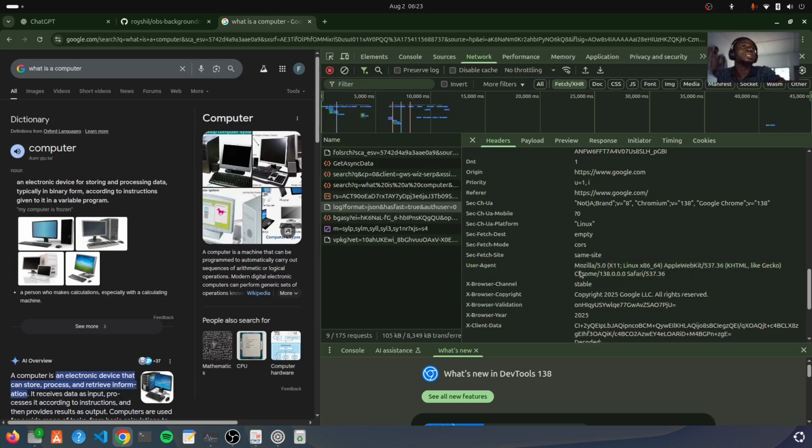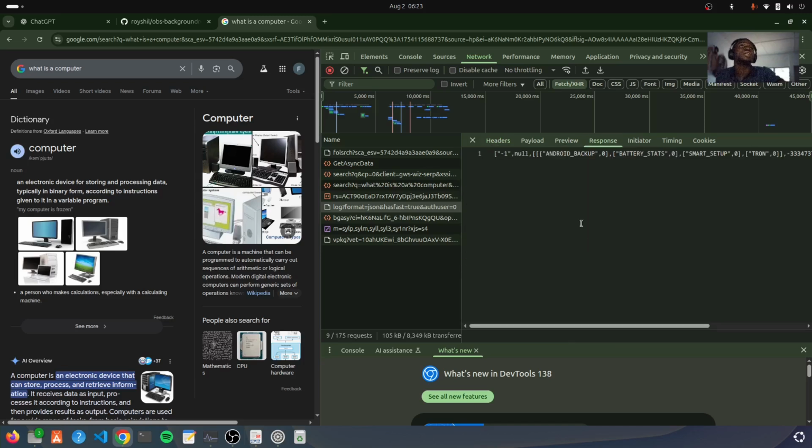So in this case, the client was Mozilla/5.0. I'm on Linux, so things could change. Maybe your user agent might be different. Assuming you are using Edge or any other browser, things might be different on your side. And let's look at the response. This was the response I had from this request.